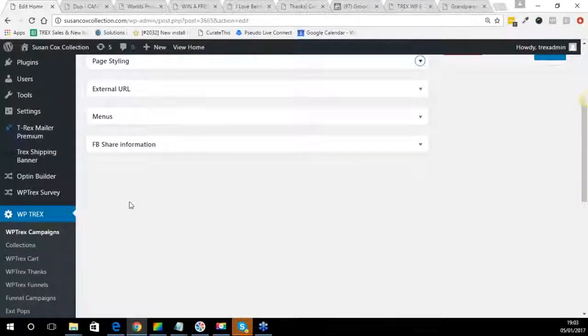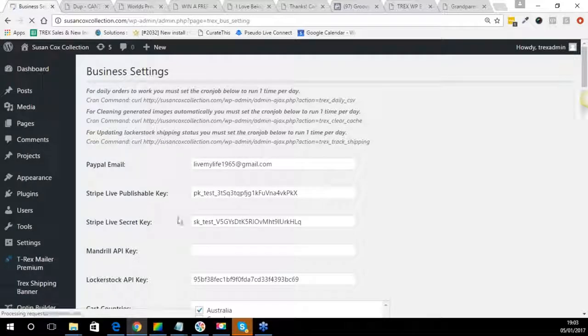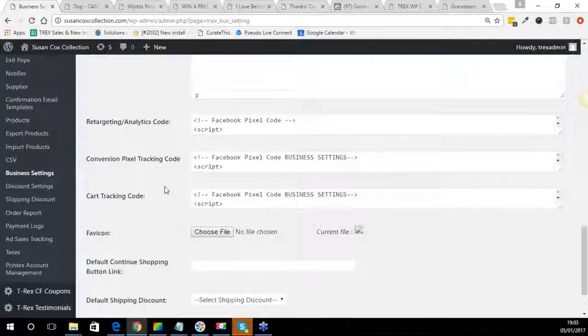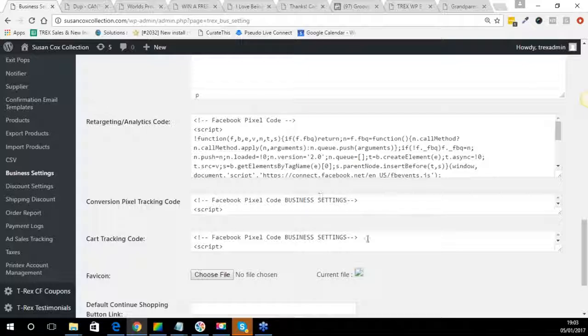So what you need to do is create your pixel. Once you've created your pixel, you've got two places where you can put it. Either in the business settings here, and if you scroll down, you've got the retargeting, the conversion, and the cart. If you put your pixel in here, then these settings in the business settings are global. So these will be active on every single campaign on your site.